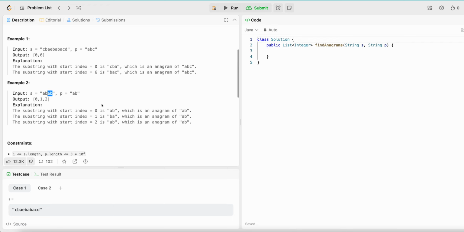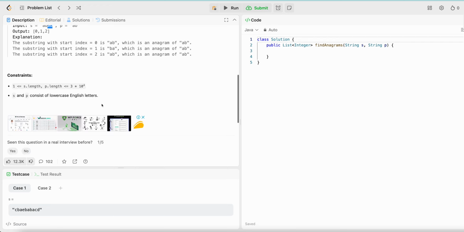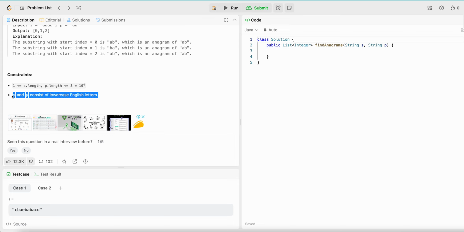Now before starting, let's look into the constraints. The constraint is saying that the length of p and s will range from 1 to 3 times 10 to the power 4, and s and p consist of only lowercase letters. This is one of the biggest advantages which we are going to use in this problem. We don't have to take care of uppercase letters or any special characters. Only lowercase, A to Z, is allowed.